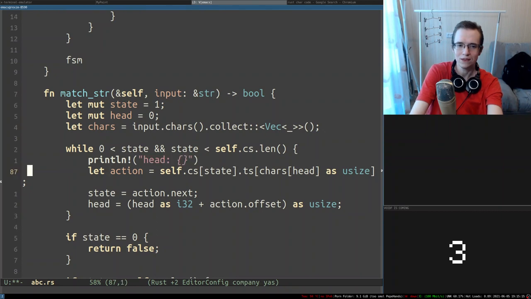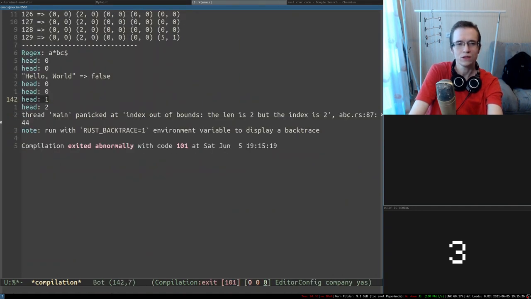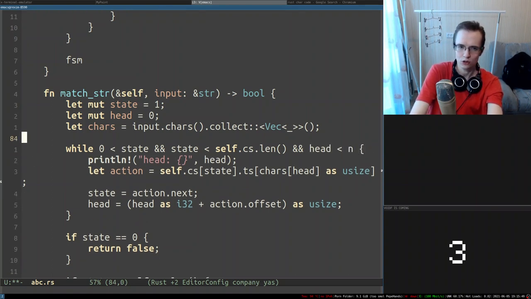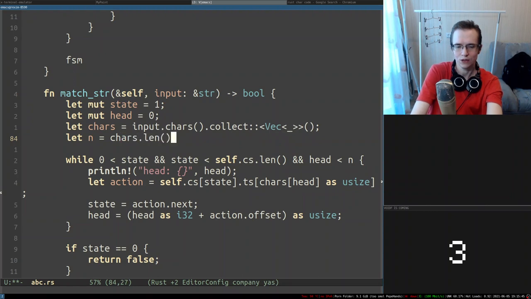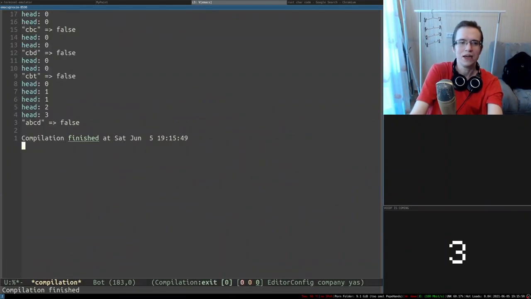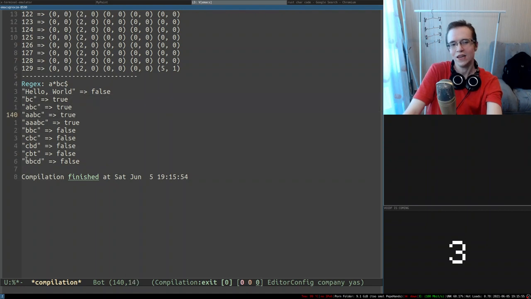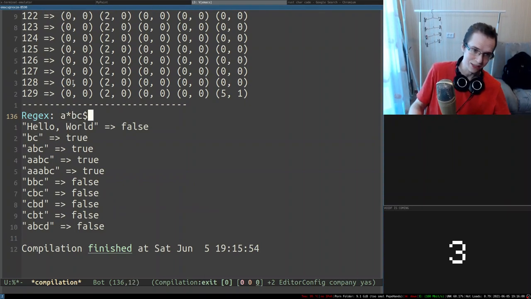So this one is going to be some sort of a head. Okay, and head was essentially fine. Then it was 0, 0, 1, 2. And I suppose, oh yeah, we need to stop when the head is done, right? When the head is less than input len, or maybe let's actually put it into n, something like this, chars len, so we don't have to recalculate it over and over again. Yeah, I think that's what I need to do. Okay, there we go. So I completely forgot to do that. All right, so all of that is working and ABCD doesn't work anymore, because we added a new line in here. We're capable of compiling these kinds of regular expressions. Look at that, holy shit.